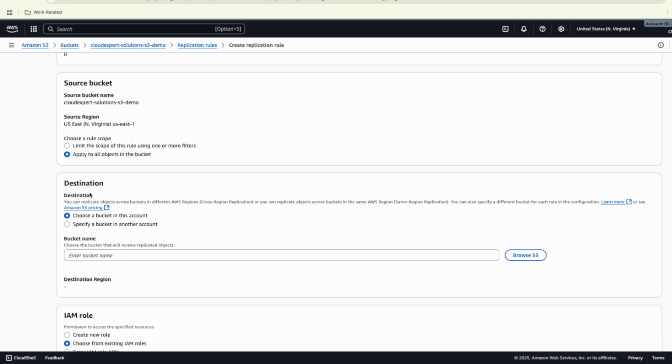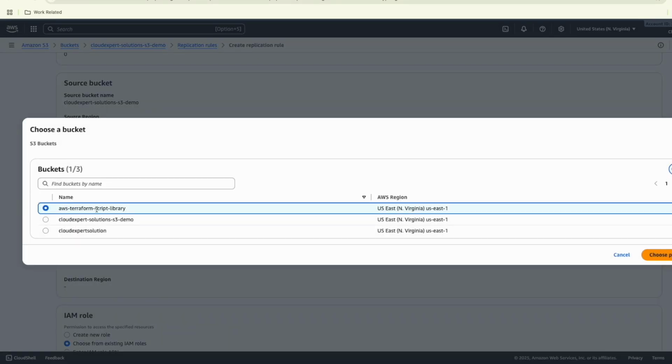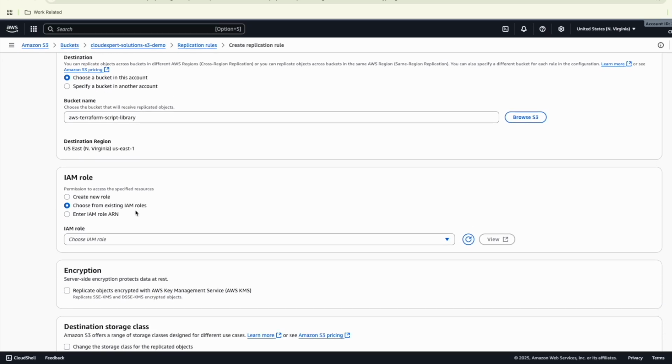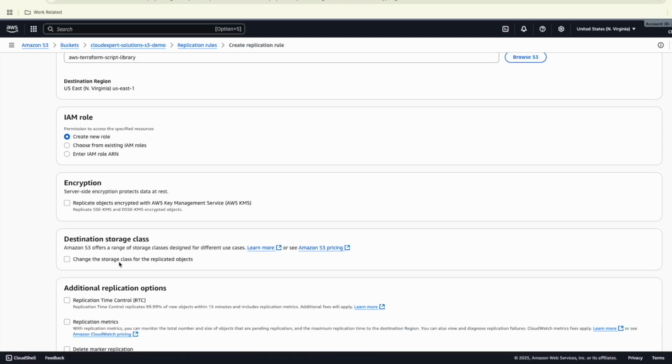I have to choose the destination bucket. Either you can choose the bucket in this account or in another account. I am going to use the same account, and now let's browse S3 and I am going to choose AWS Terraform script library. I have selected the destination bucket. For the IAM role, I do not have an existing role. I am going to create the role. I do not want any encryption setting.